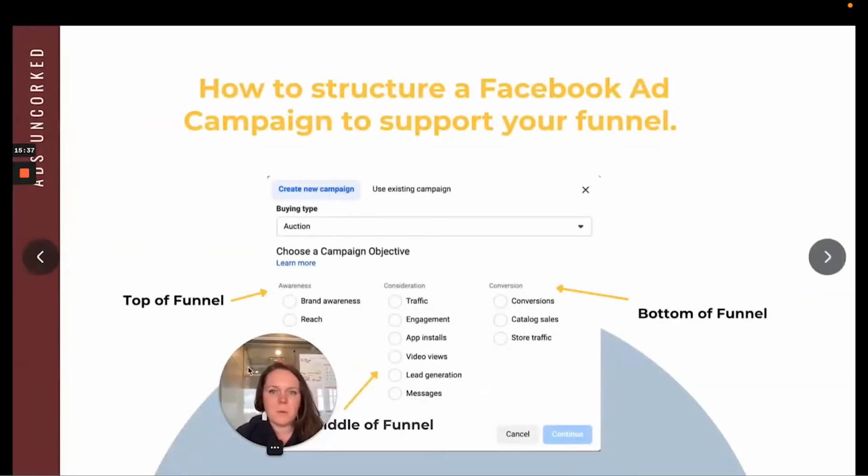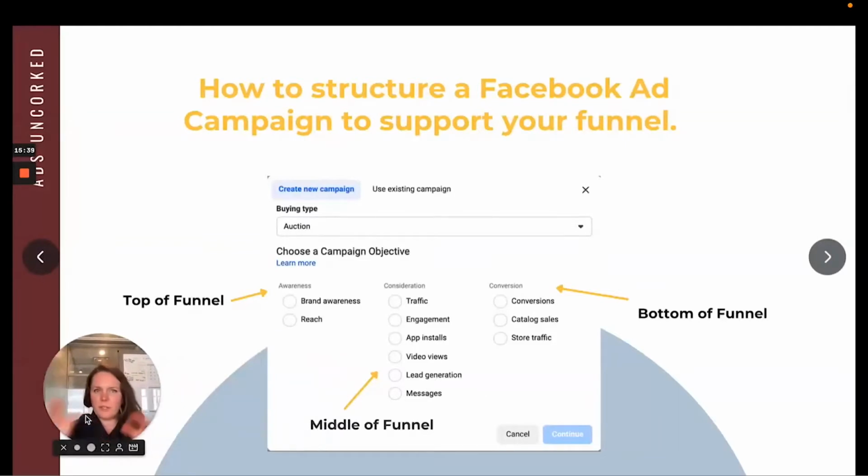All right, so now that we've discussed what your funnel can look like, how do we structure a Facebook ad campaign to support this funnel? So when you get into Ads Manager, and I will show you this in just a moment here, they are going to prompt you to choose a campaign objective. And this is where we can go for top of funnel, middle of funnel, bottom of funnel.